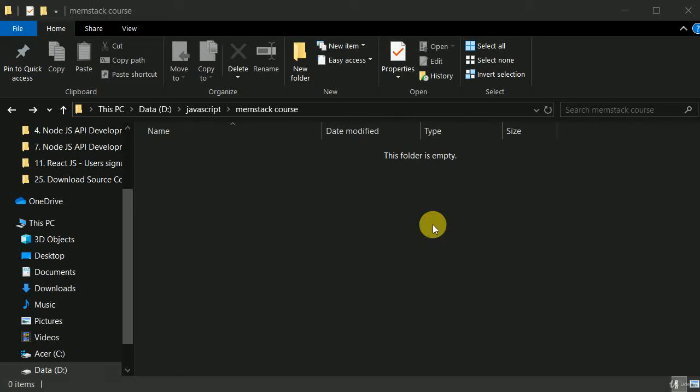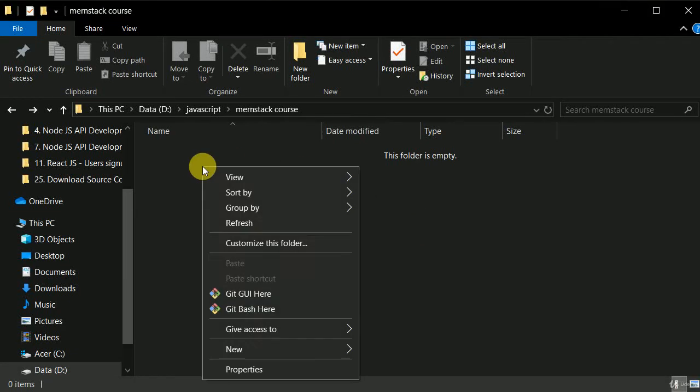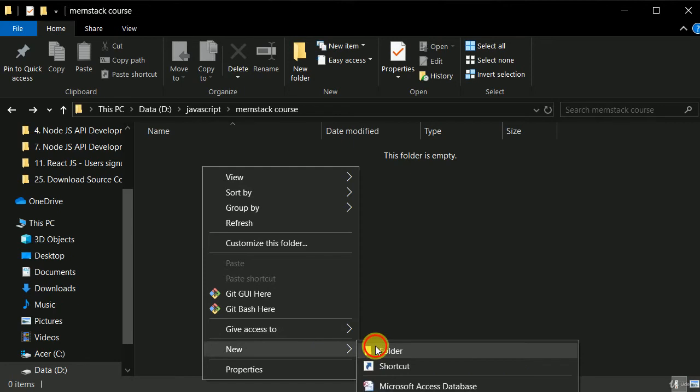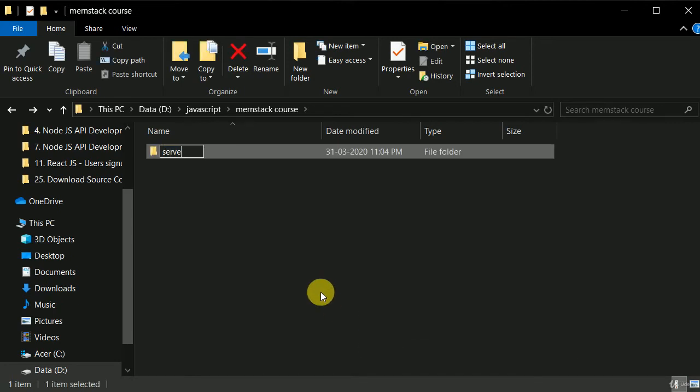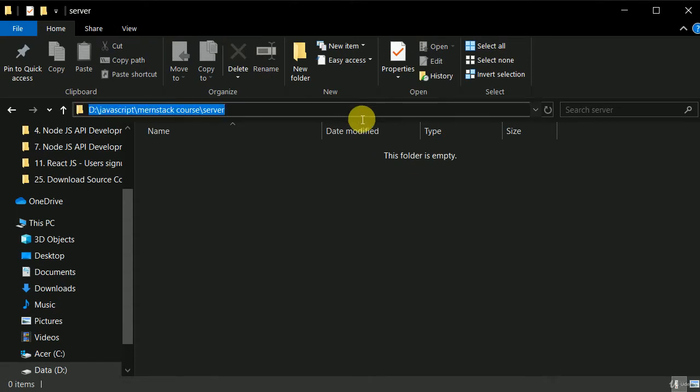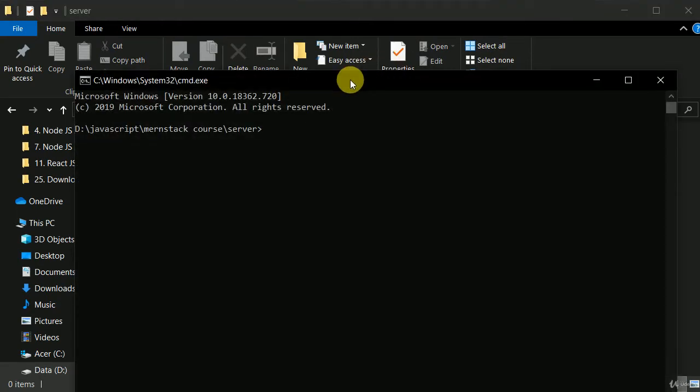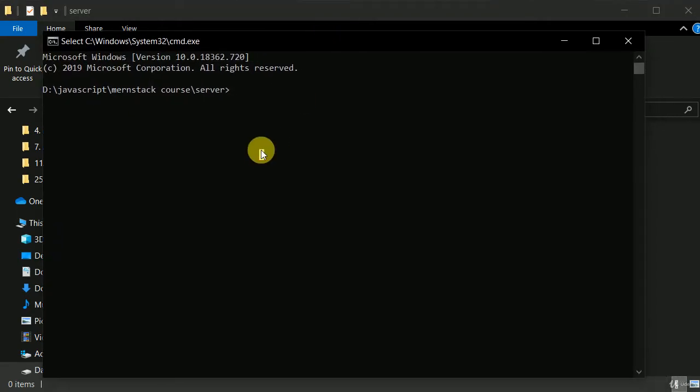So now let's begin the code part. I will create a folder, and in here I'll give it a name of, let's say, server. I will open the server, and here I will type cmd to open the terminal in this server directory. The first command we will type is npm init to initialize our server.